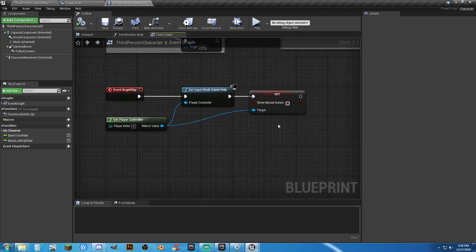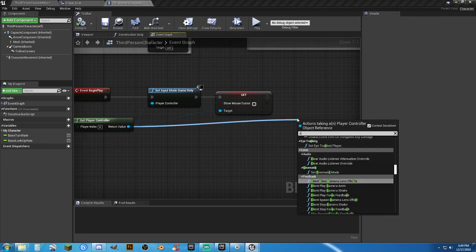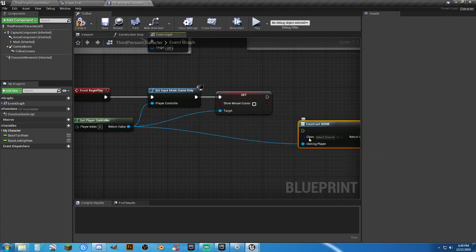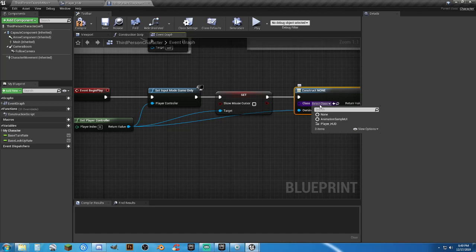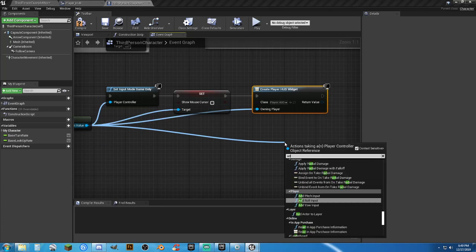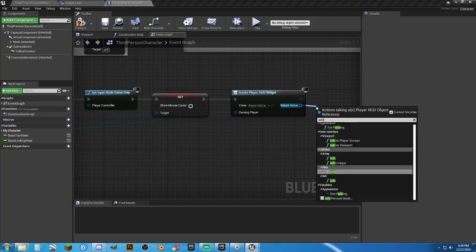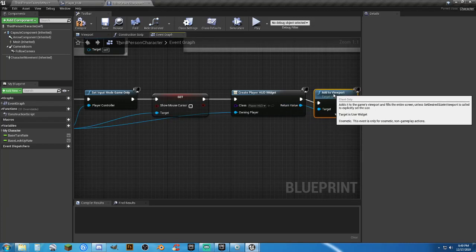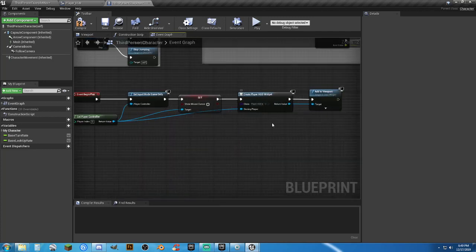So we're going to move on, and we're going to actually use this same part here. Maybe I'll do it from here. Create widget. Connect it into here. The widget that we wish to create is player HUD. Actually, we can do it from here. Add to viewport. So that's going to create the widget and make it visible to us.